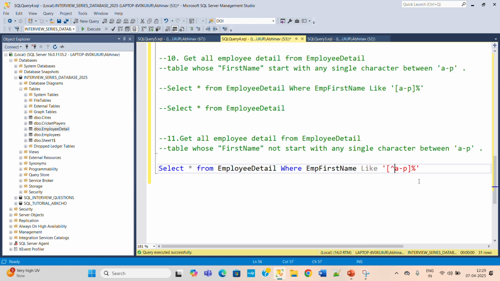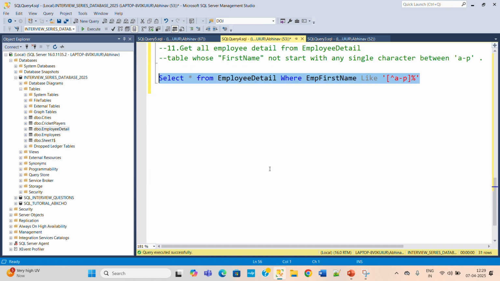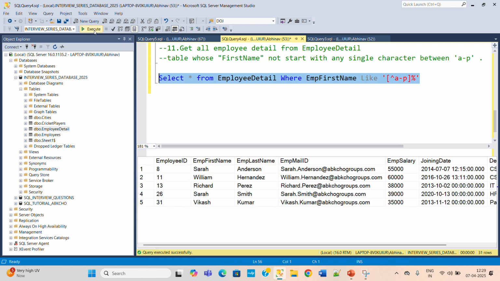First name not starting with A to P. So A to P is at the beginning, then the percent sign at the end, and the NOT sign will be at the beginning, coming right after the character that you are searching. Okay, so this is clear. Now this will provide us the result of those employees whose name does not start with any single character between A to P. Now execute this and get the final answer. This will be your final query that you will write for the interviewer.